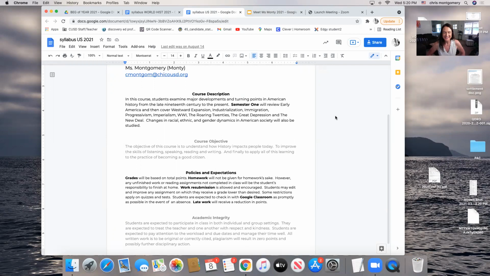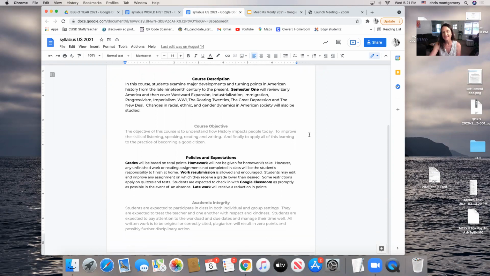And in addition, changes in racial, ethnic, and gender dynamics in American society will be studied, like with the end of slavery and the Civil War and Reconstruction, women joining the workforce with the Industrial Revolution, and then even more so after World War II and the entire Civil Rights Movement. So it's a whole lot. I'm gonna really try my best to make it relevant to the kids and interesting and exciting for them.